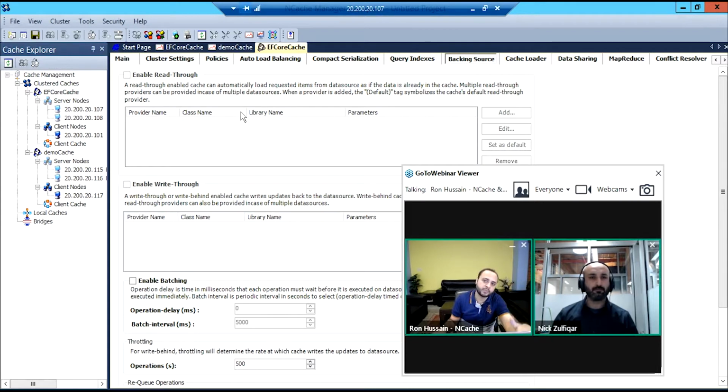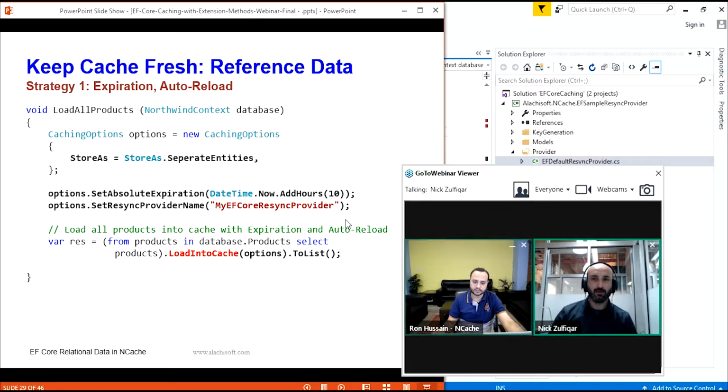So you can have multiple providers, and you can specify names of different providers based on the entities, based on the logic that they're able to do. So yes, it's possible. Thank you.